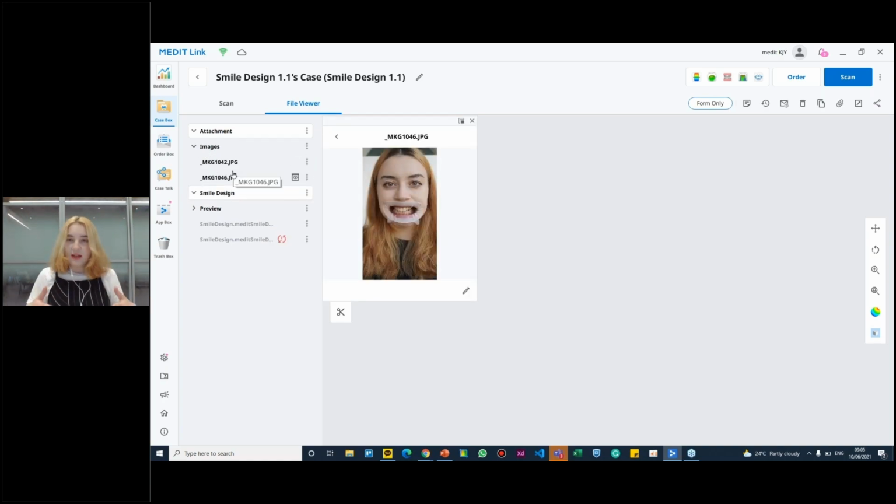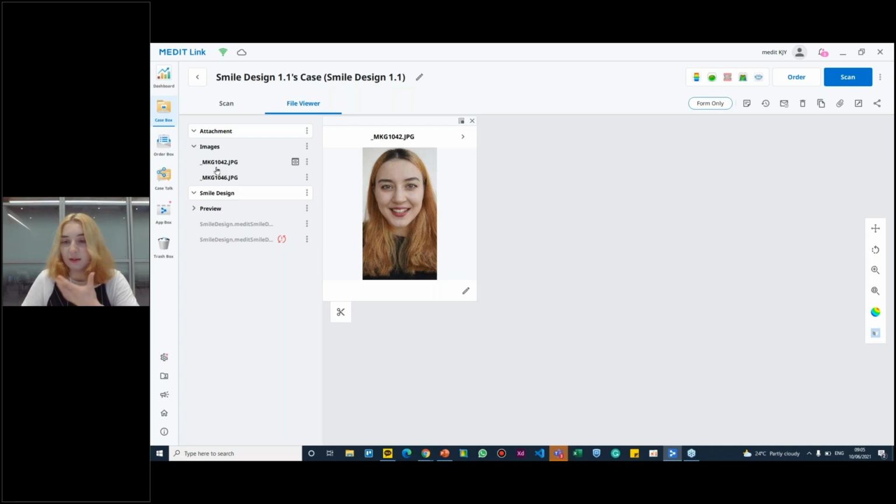To run Medit Smile Design, ideally, you will need 2 images. One is a retracted mouth image, and one is a smile image. You can totally run it with just either of those 2 images, but we recommend having both so it looks smoother and you have an easier workflow. And once the apps are installed, they all will be here.